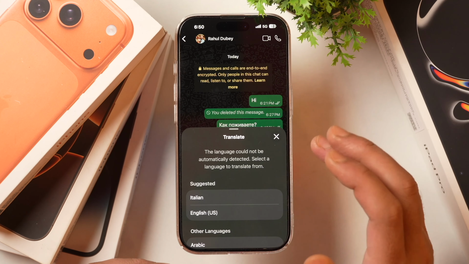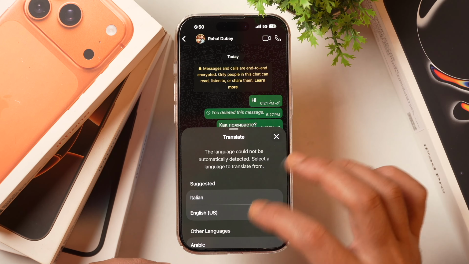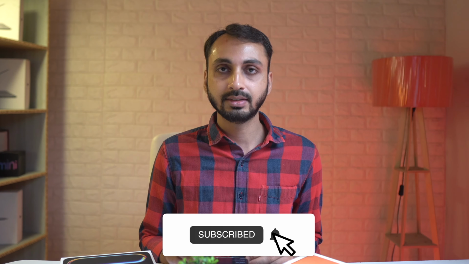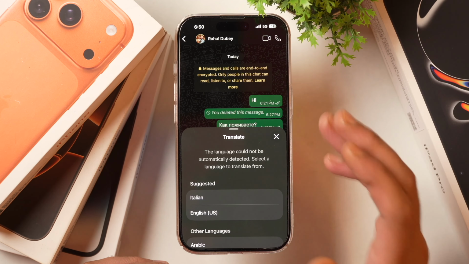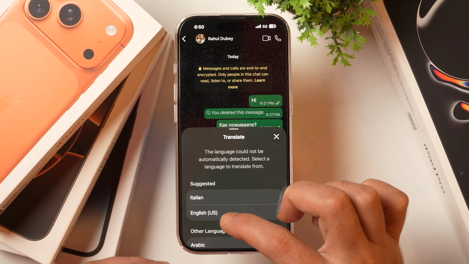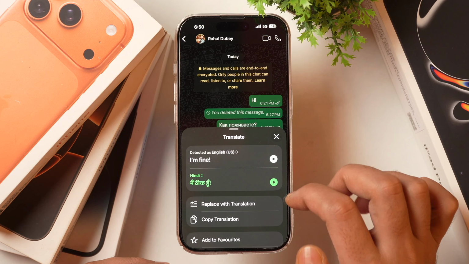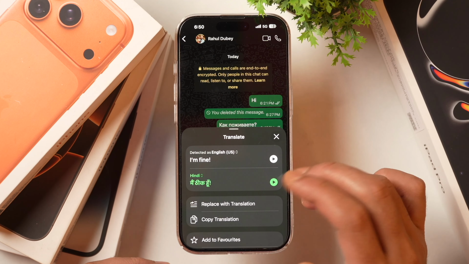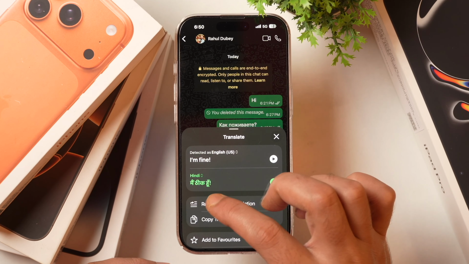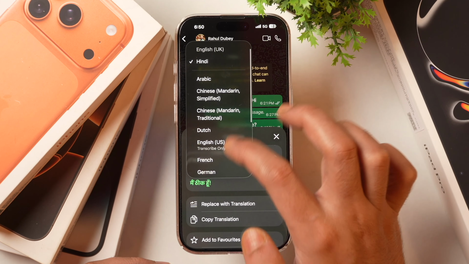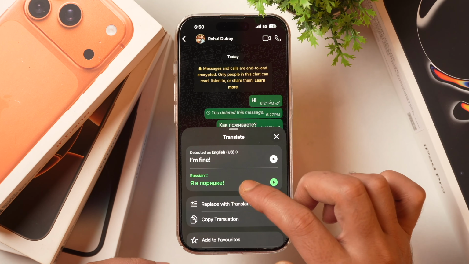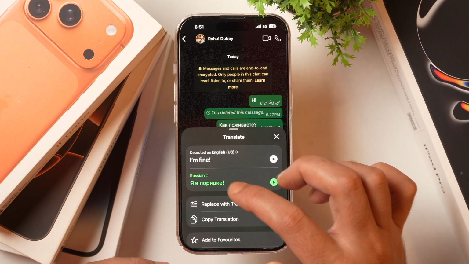This time you will notice that it hasn't been able to detect the language, and sometimes it happens that your iPhone will not be able to detect the language. So in that case you'll have to provide a hint about the language. Here I'll provide a hint that it is English US, and after that it will convert to my preferred language. But since I know that this was in Russian, I'll select the language from here and then change it to Russian. After that it will translate the text from my own language to the Russian language.